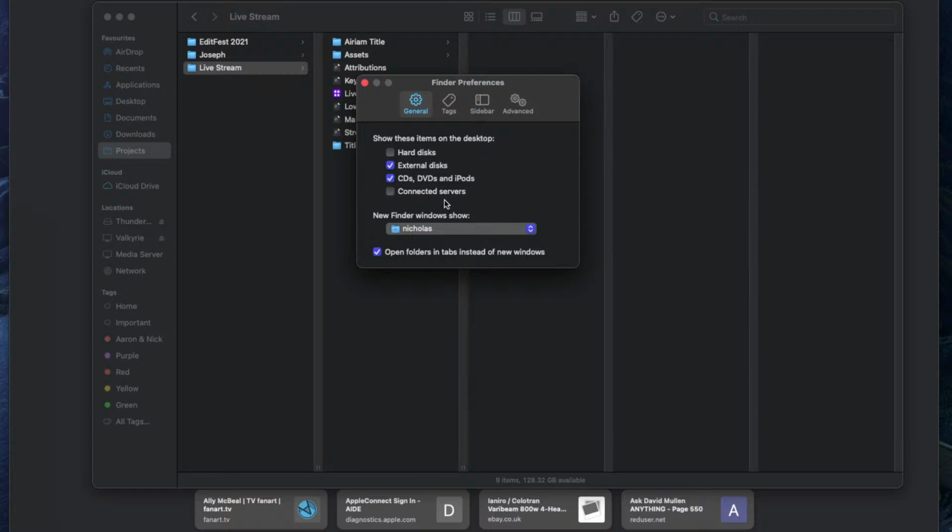So if you're in a sort of more a business setting, you might have servers that you connect to. Ticking this box makes them visible on the desktop, nice and quick and easy to get to. These don't have an impact on the caching, so you can pop these on or off as you want to. It's not going to be a problem.